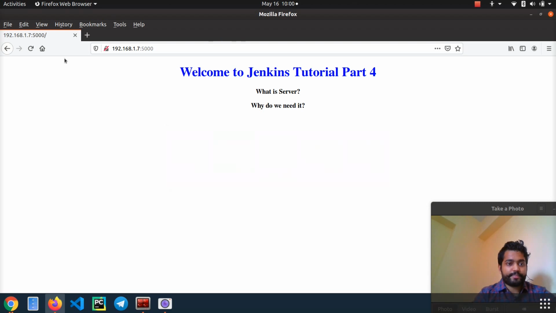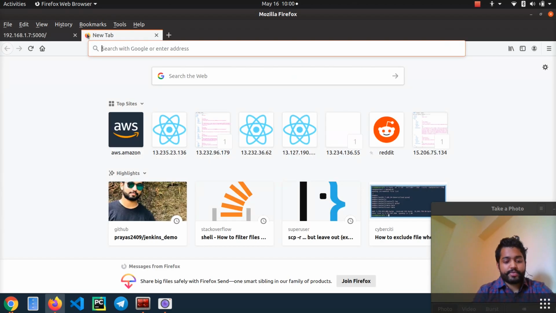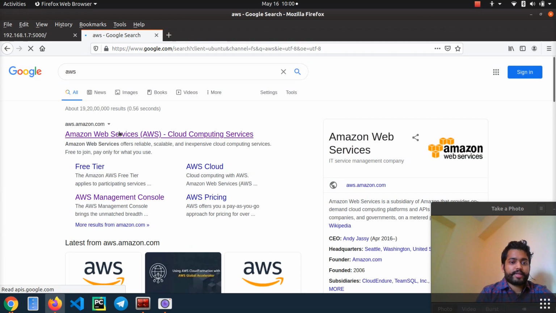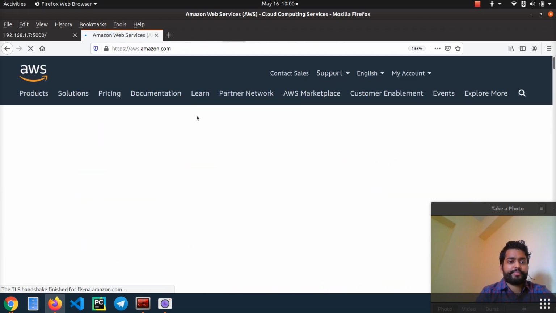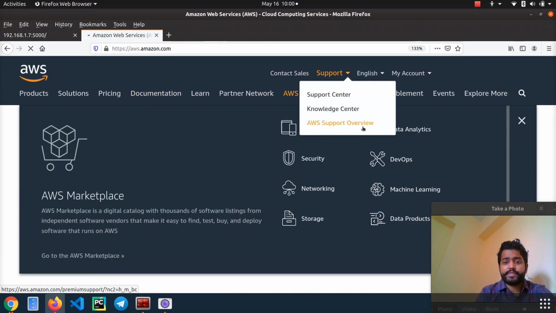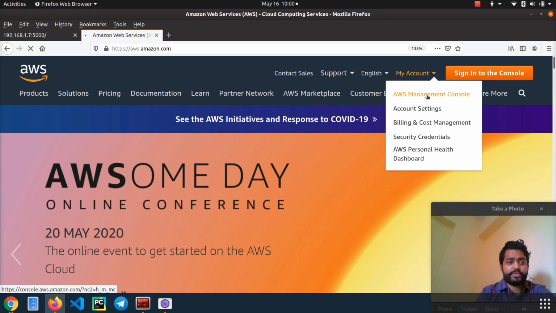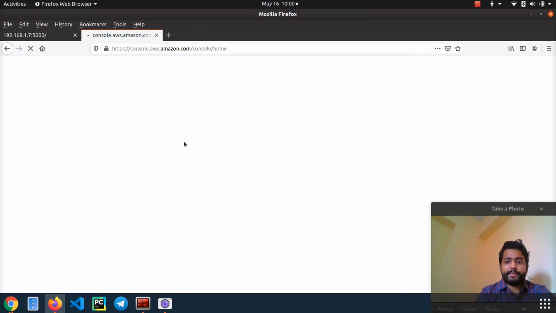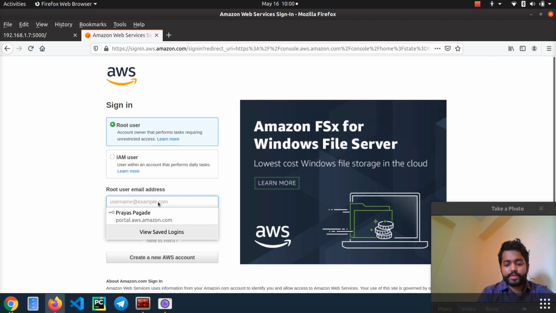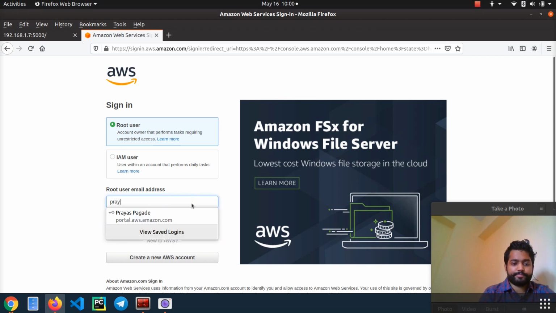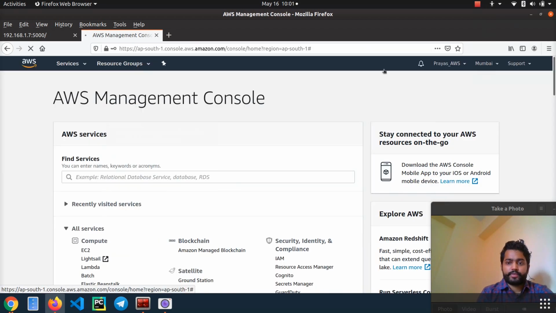Let's get started. So for that, we'll just search AWS on Google. It leads us to AWS, that is Amazon Web Services. I can go to my account, AWS Management Console. It leads me over here. Yes. So I'll just enter my username and password. I'll just pause the video till that time. I've just entered the password and logged into the AWS Management Console, guys.